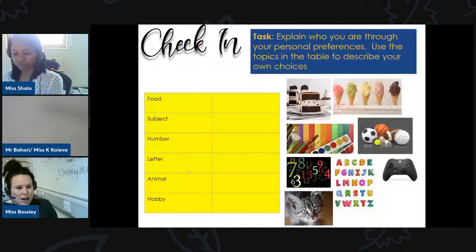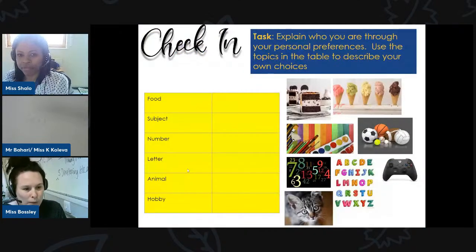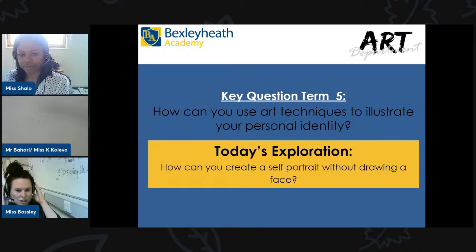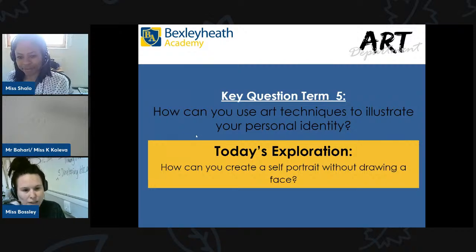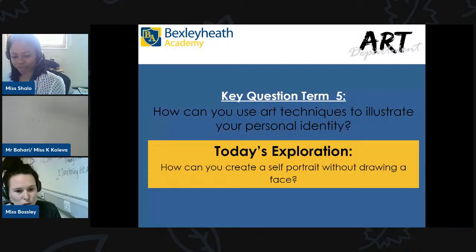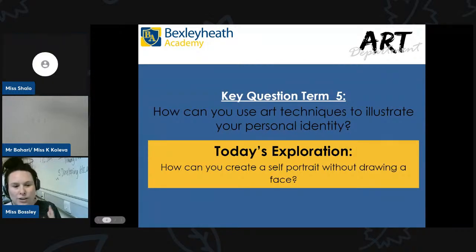So we're going to move on. So after the check-in, what we would be moving on to is explaining your learning question, your exploration question for today's session. So, Miss, if you could flick on over to the next, thank you very much. So, in the orange box, this is what we are going to be exploring today. This is how can you create a self-portrait without drawing a face? Without drawing a face, some of you might not think, how the hell do you do that? Well, there is a very simple way and you'll find out how you'll do that in today's session.